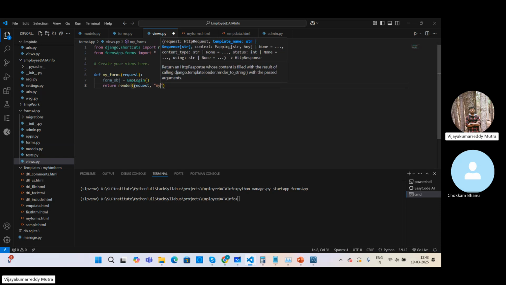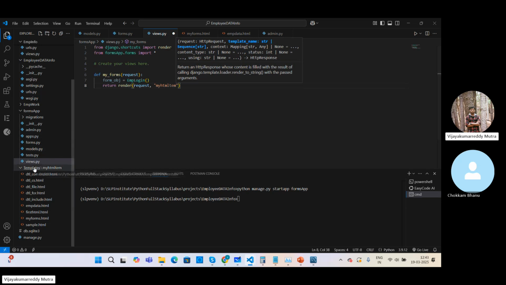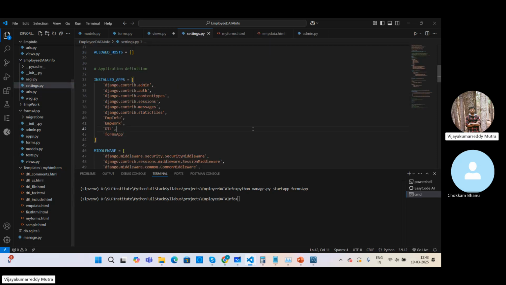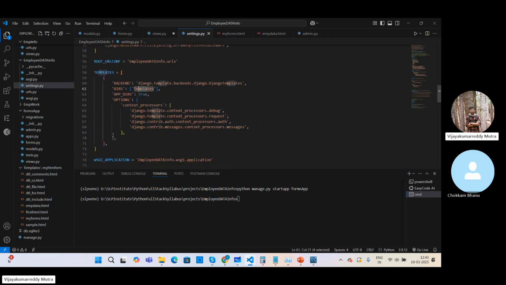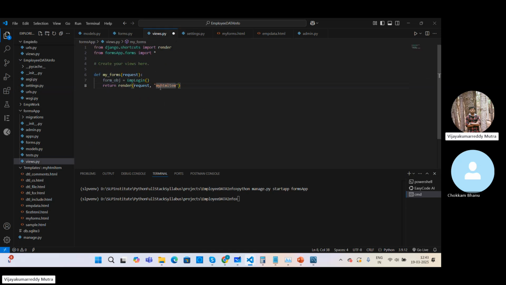So my HTML template. Why? Because this is the folder name. This templates directory we already configured in the settings. Come here to settings, see this templates directory we already declared here, right? So it will take that directory, then it will go into this folder, my HTML temp slash, and what is the HTML page?